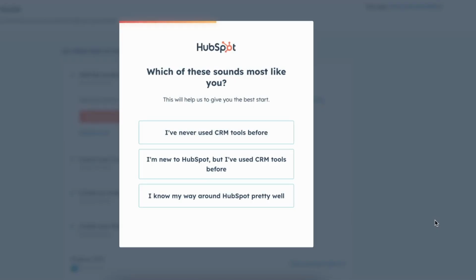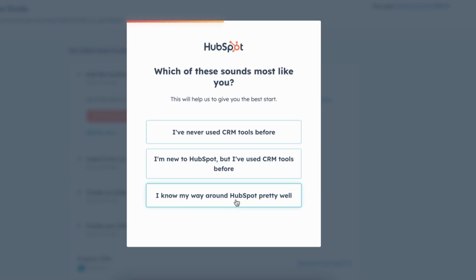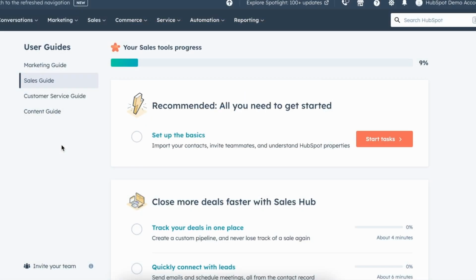Next, it's going to ask you how much help you want in understanding how to use HubSpot. Now, if you click, I've never used CRM tools before, it's going to be super helpful. Everything you click on is going to have some kind of tooltip pop up, some kind of tutorial pop up, some kind of thing giving you a helping hand. Now, in my case, I know my way around HubSpot pretty well, so I'm not going to want any of that. But it is going to ask me what I want to explore first. I'm a sales manager, so I'm going to click Sales.